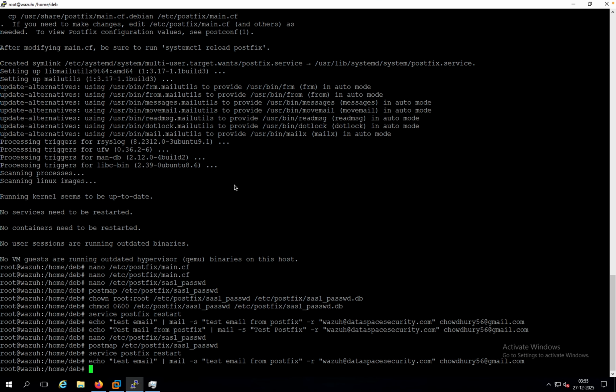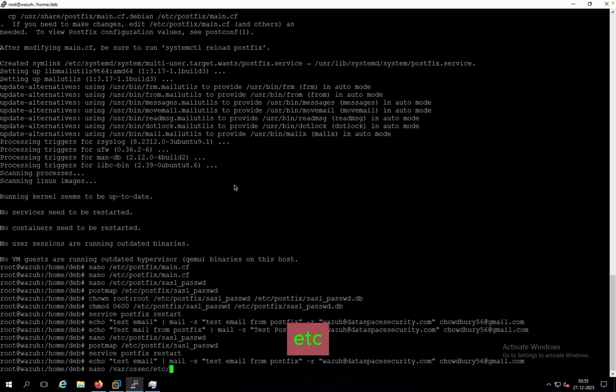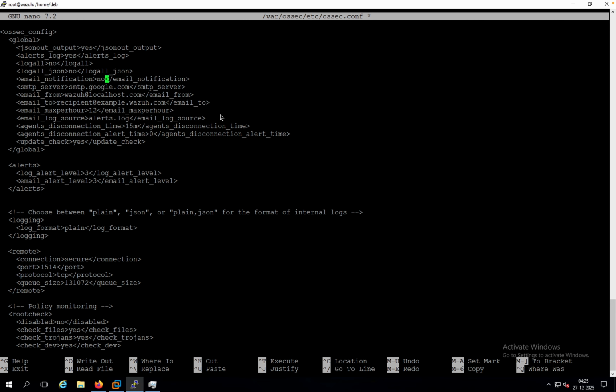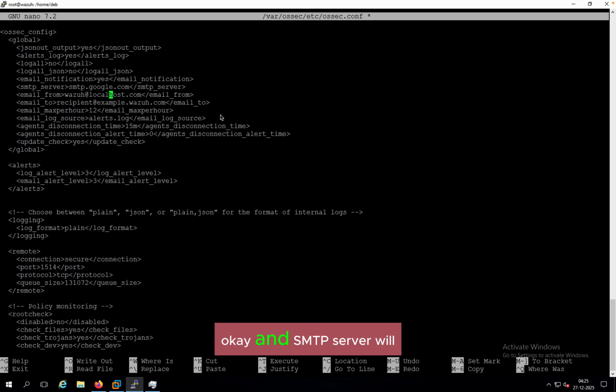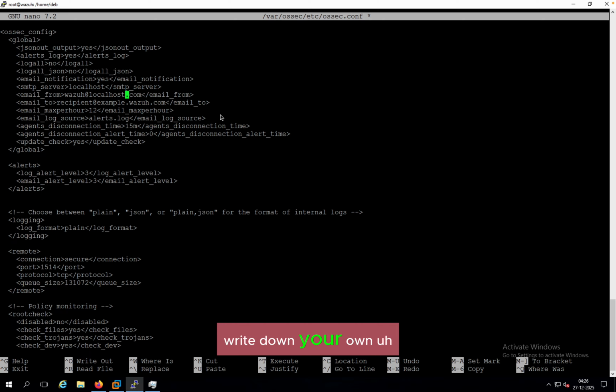So we need to come to our Wazuh server and go to our ossec configuration file, which is nano /var/ossec/etc/ossec.conf. Within your ossec configuration file, set the email notification to yes. Okay, and SMTP server will be localhost. Okay, and email from, you can write down your own email, or you can skip this. So let me give my email.